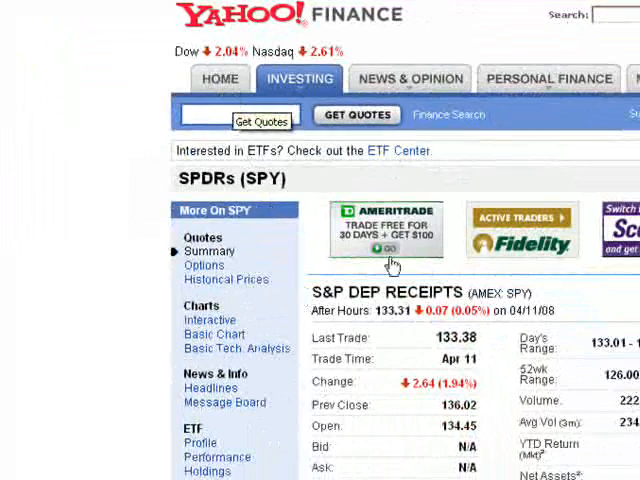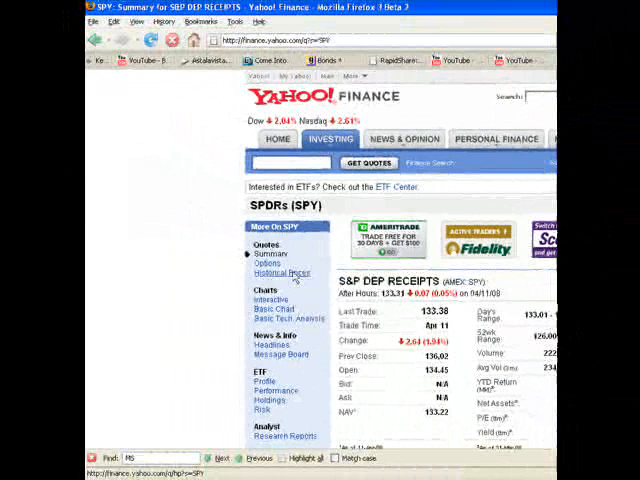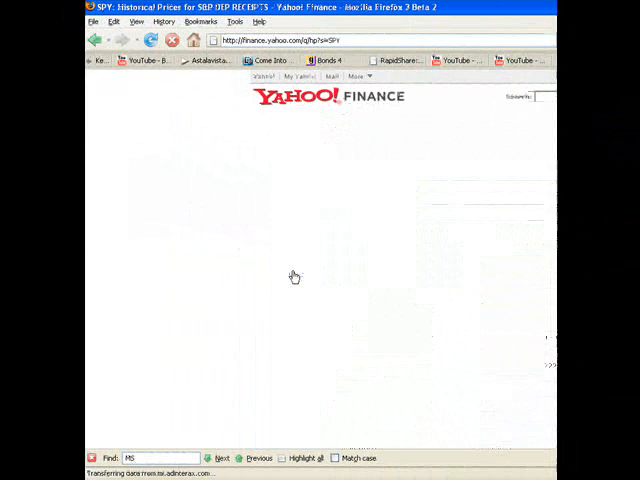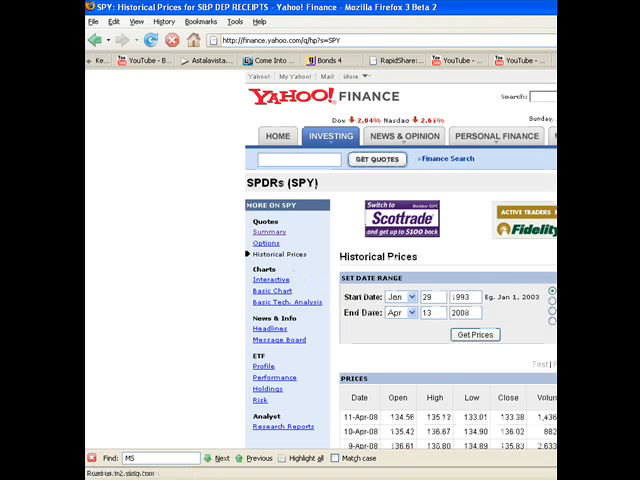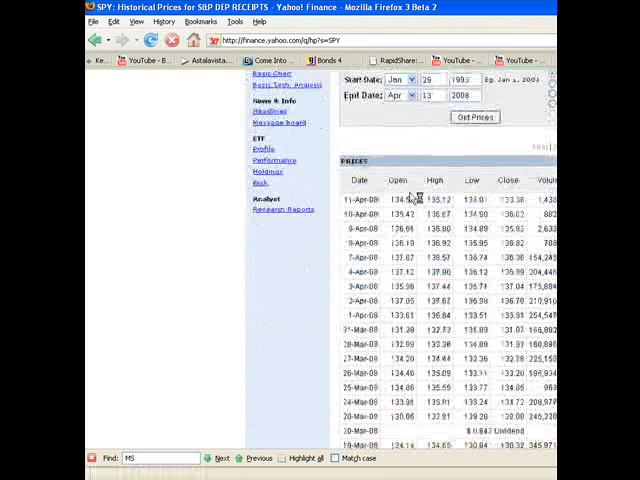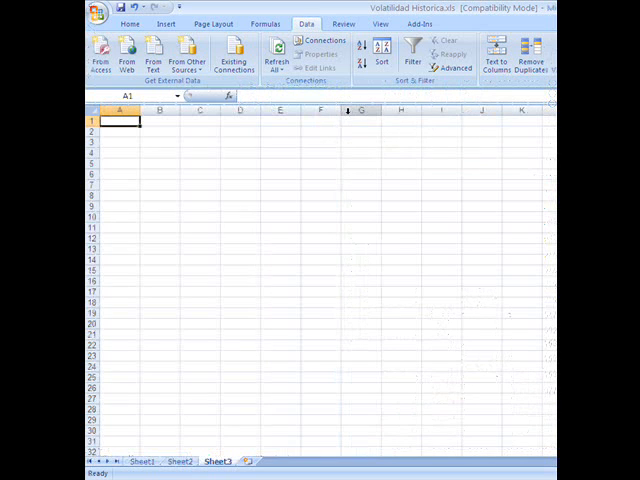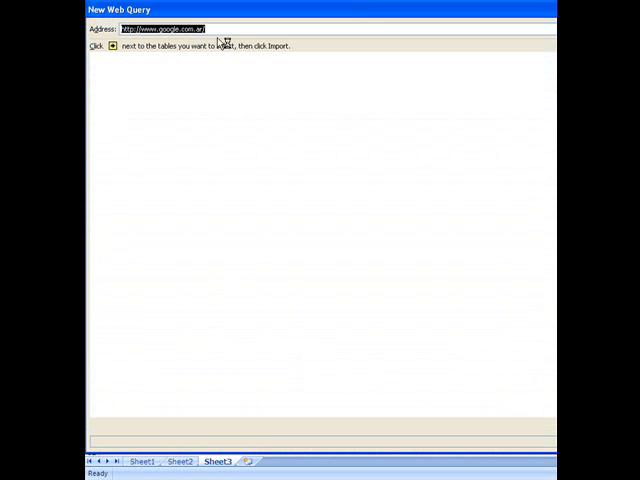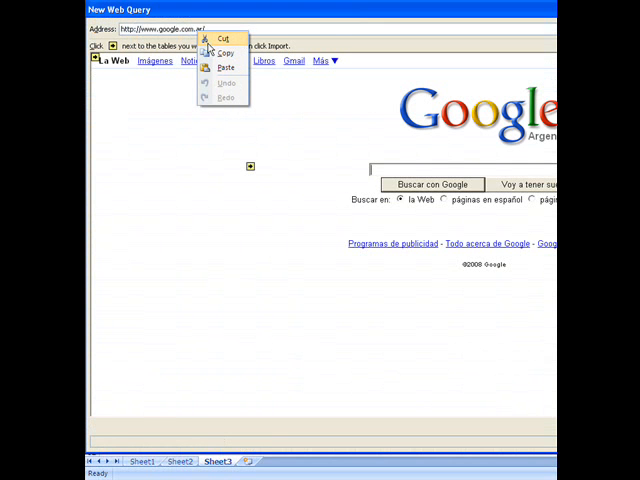And once we have the information on SPY, we go to, at your left, Historical Prices. Here we can see in a table the values. So we take this link, we cut it, and we go back to our spreadsheet. I'm using Microsoft Excel 2007. So we go to the data from web and we enter our link from Yahoo, paste and go.